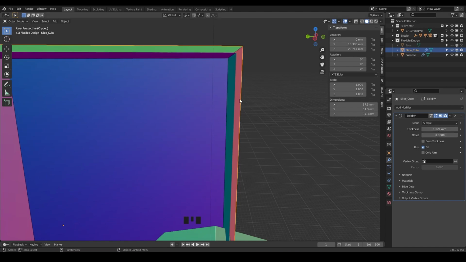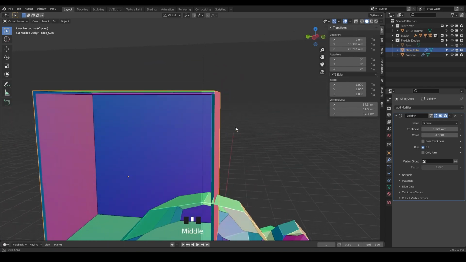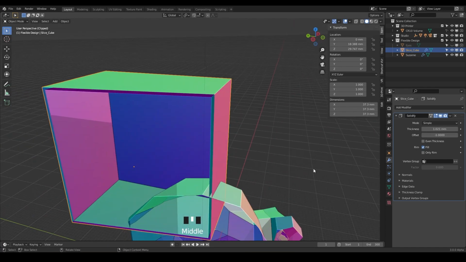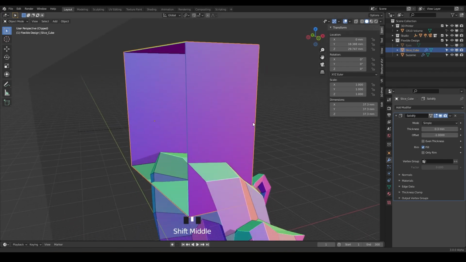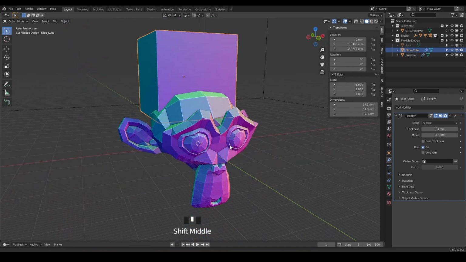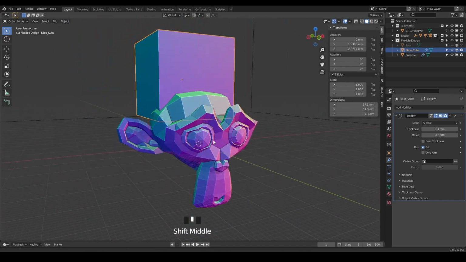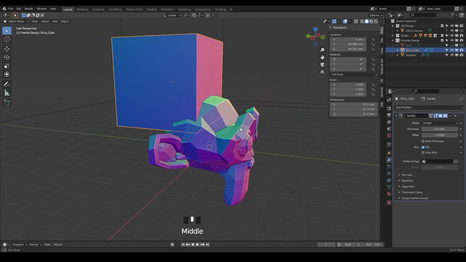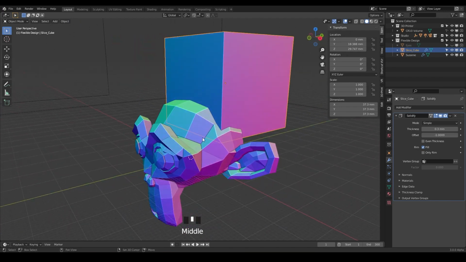But usually when you're using boxes or other objects to slice other objects, -1 for the offset works really well. So I'm just going to leave it -1. And let's put that back to 0.3. And so now we're ready to slice. So I'm going to do Alt-B to get our Suzanne and everything back. But I just wanted to show you inside what's happening to that cube. Now let's do some slicing.